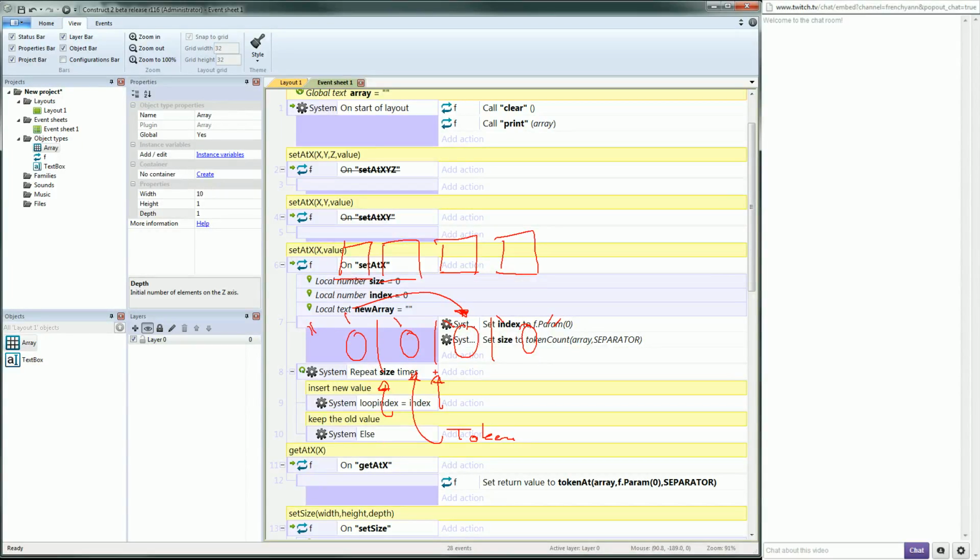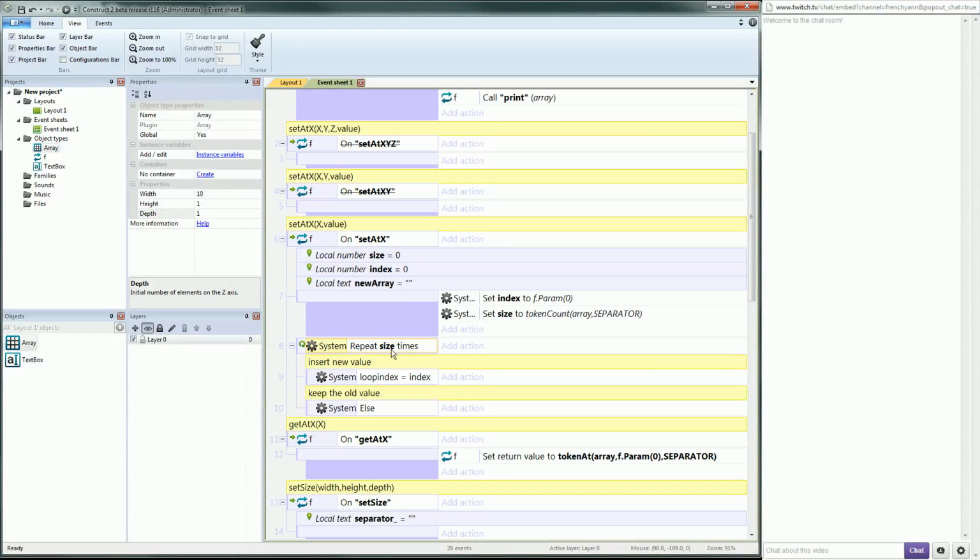Alright. So here the loop will give me a number, loop index, which will go from 0 to size minus 1. So it will go from 0 to 9.